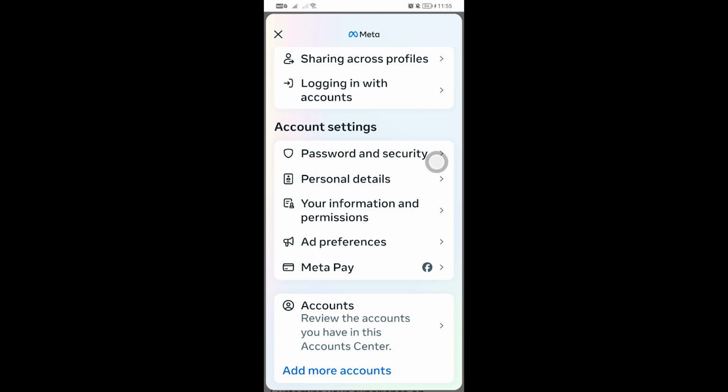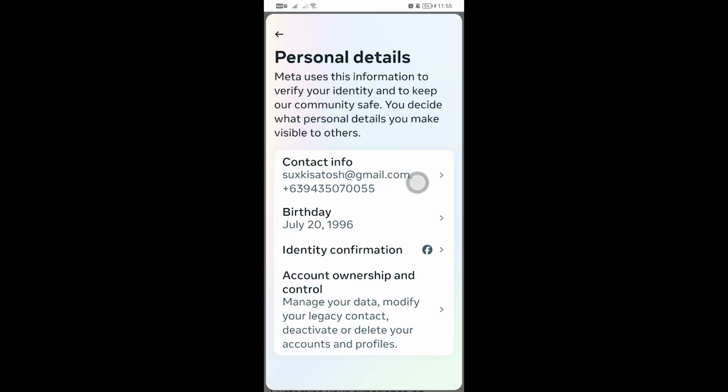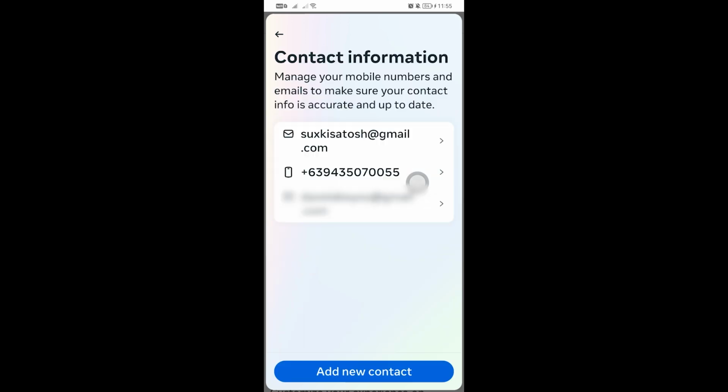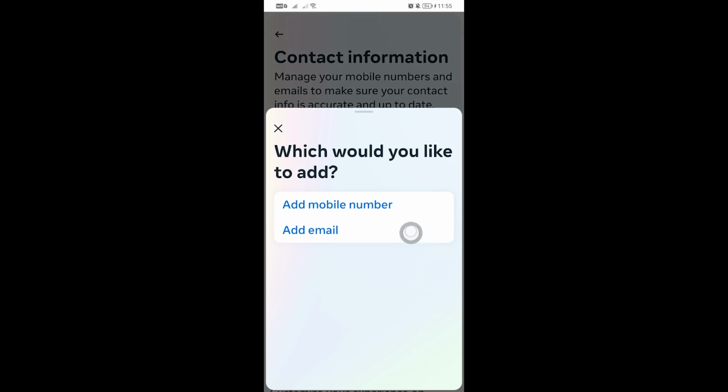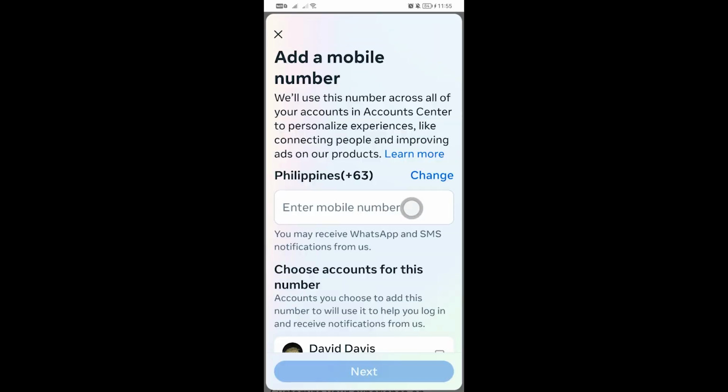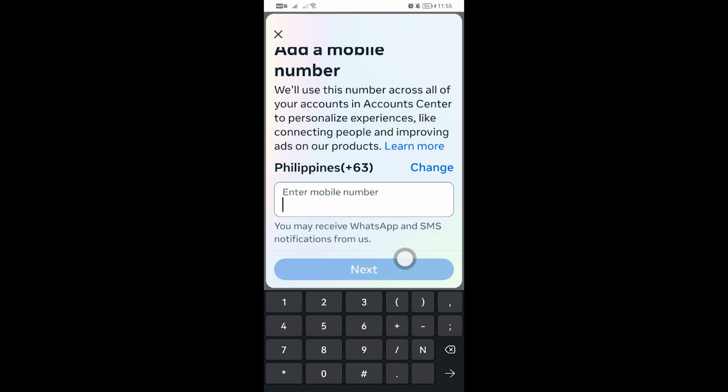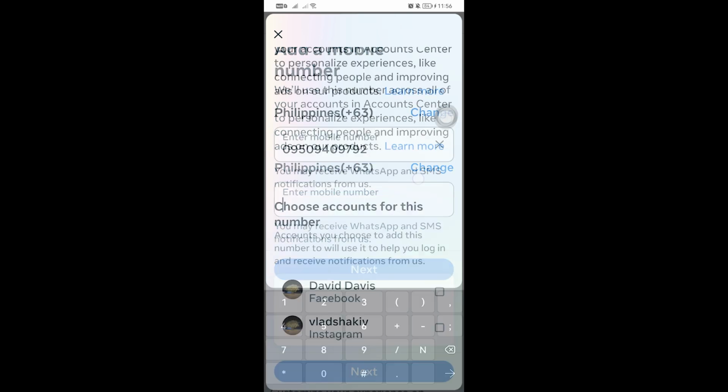Now here in the account center, I want you to go ahead and scroll down and look for the personal details found here, and you have the contact info. Now from this point forward, what you're going to do is just tap the add new contact right here, and we're going to choose a phone number. And then from here, you're going to go ahead and type your mobile number. So I'm just going to go ahead and type my phone number right here. All right, there you go.